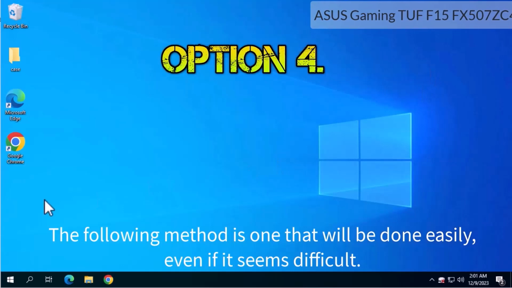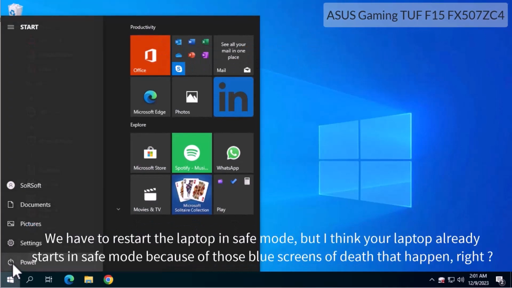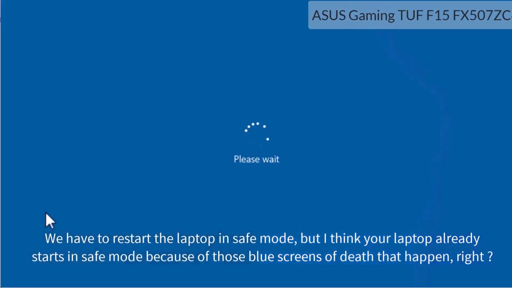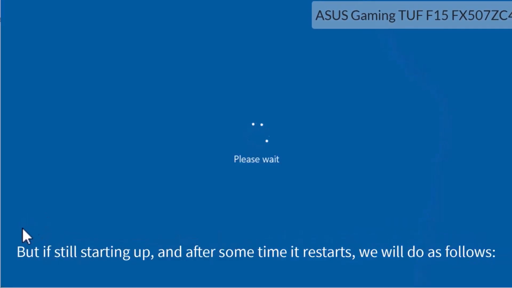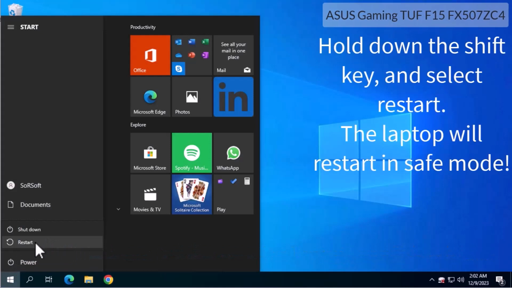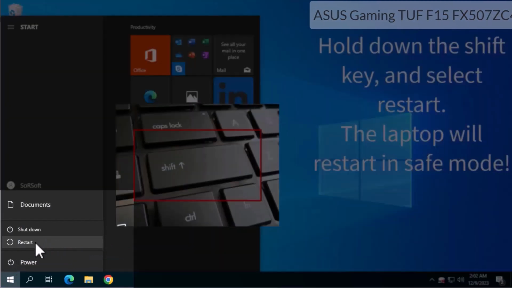The following method is one that will be done easily, even if it seems difficult. We have to restart the laptop in safe mode, but I think your laptop already starts in safe mode because of those blue screens of death that happen, right? But if it still starts up, and after some time it restarts, we will do as follows. Hold down the shift key, and select restart. The laptop will restart in safe mode.